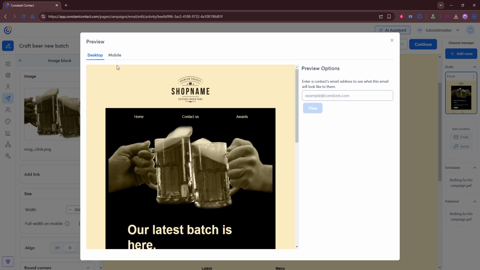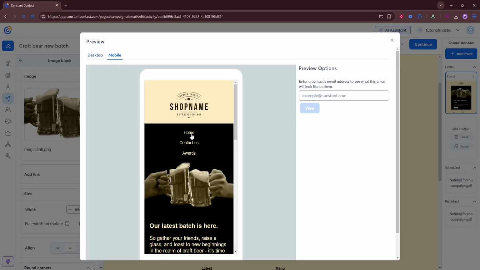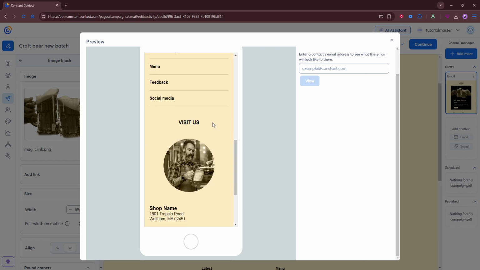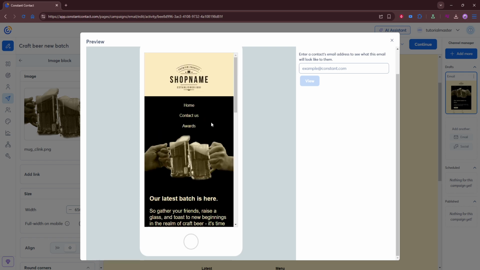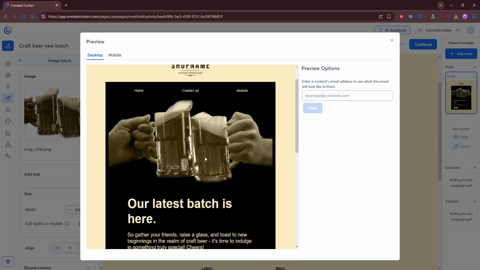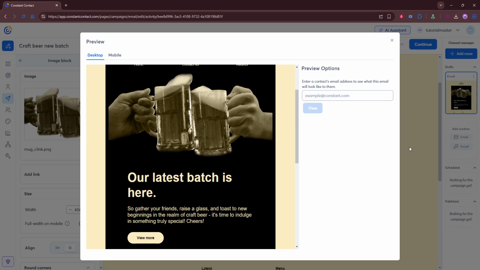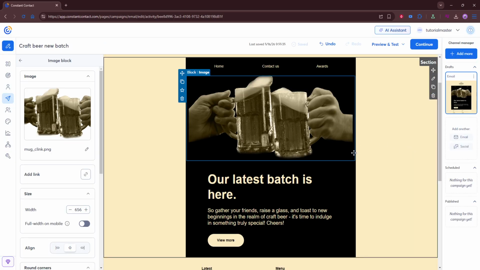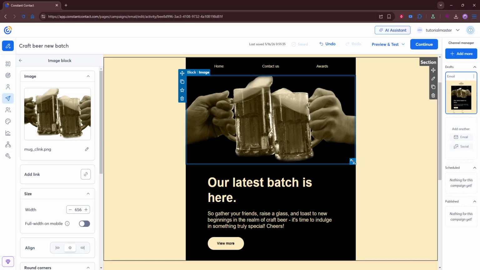If something feels off, go back into the editor and fine-tune the crop. Small adjustments can make a big difference in clarity and impact. That's it. By opening your campaign, selecting your image, using the crop tool thoughtfully, and previewing the result, you'll create cleaner, more focused visuals that elevate your email.